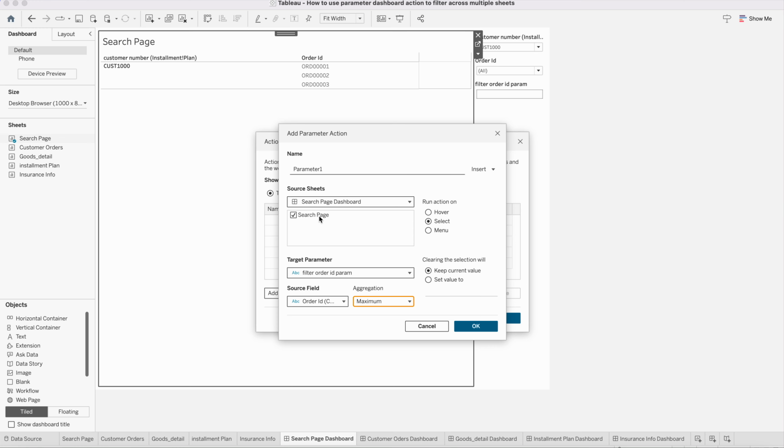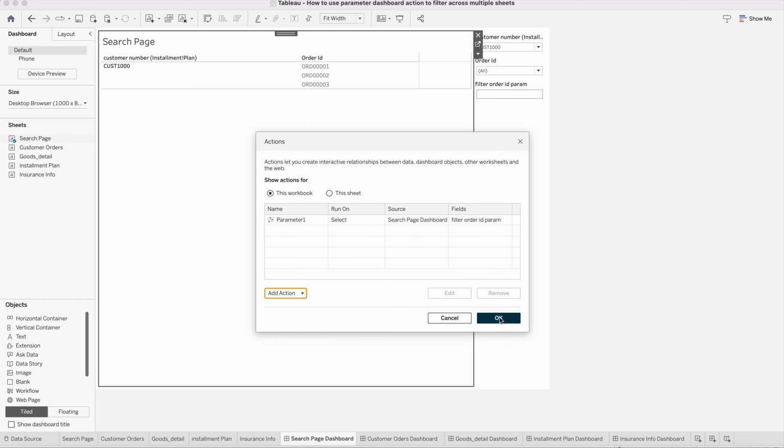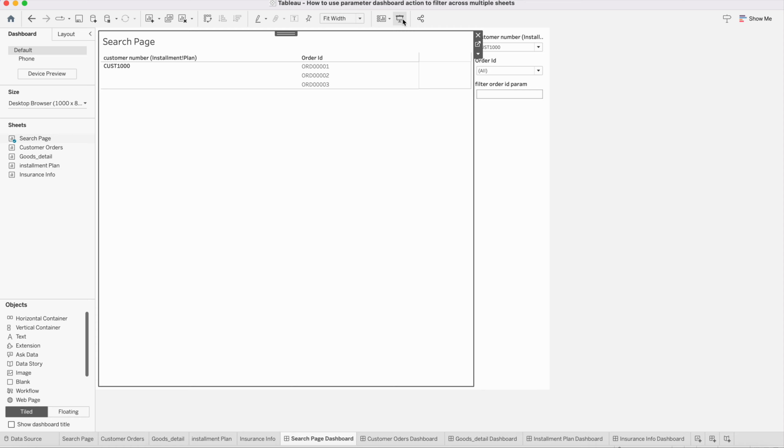So on our search page, we want this action to take place, and our search page is the only sheet on our dashboard. We want you to use this calculated field we've created to say replace and hold all the other ones. And that's what is in our detail, and we want the source field to be this, but let's just see if it works. So let's select this.